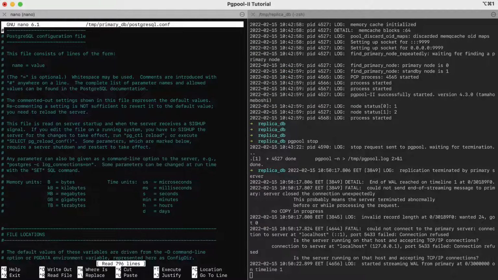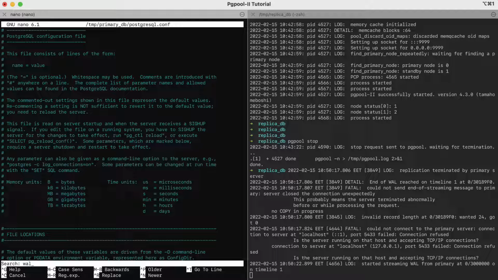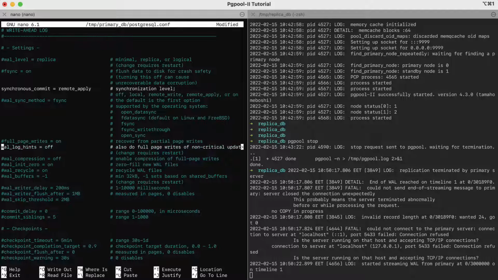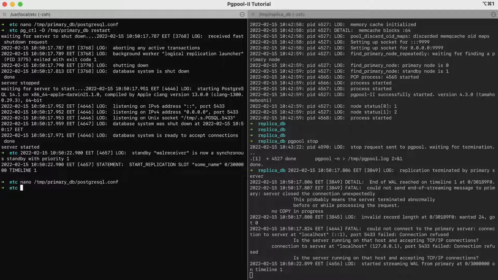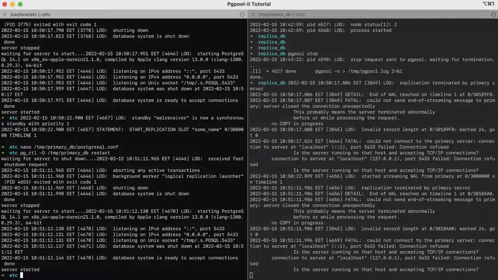We search for wal_log_hints and we set it to on. This parameter will add some extra information to the WAL files. After the disaster happens, we can use this extra information and the pg_rewind command to bring back the failed master. Please note that this parameter will bring a small performance overhead. After any change in the PostgreSQL configuration file, we should do a restart.